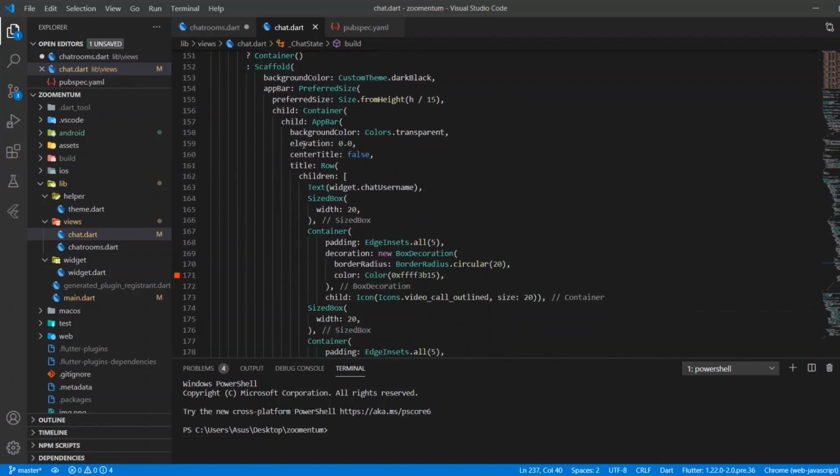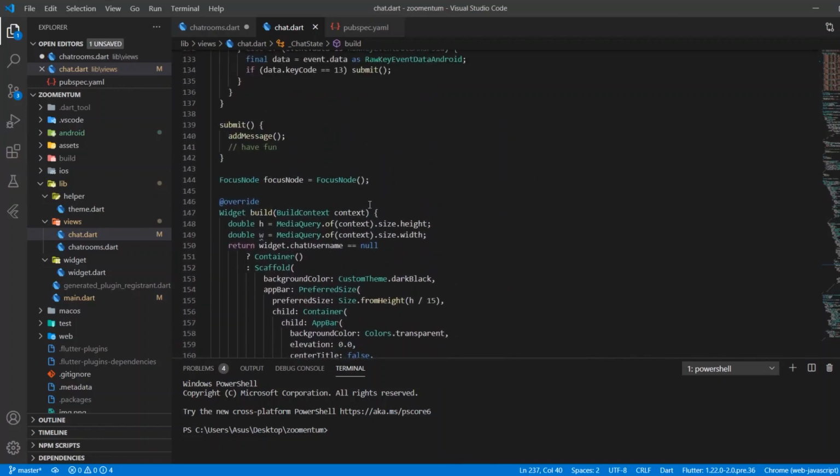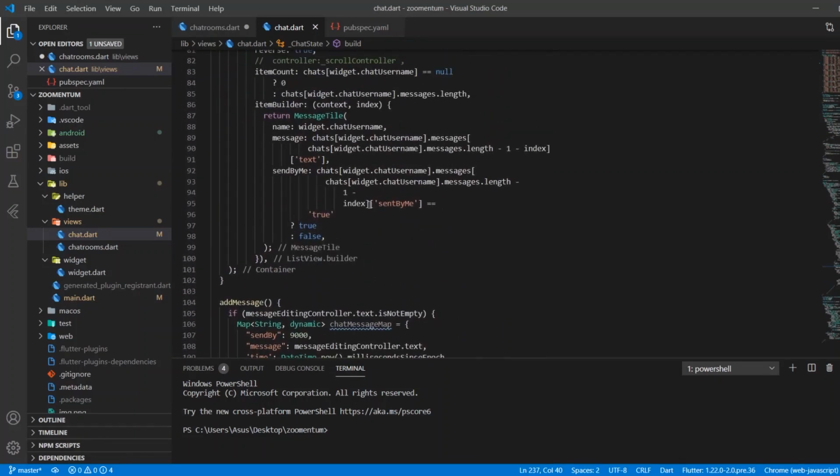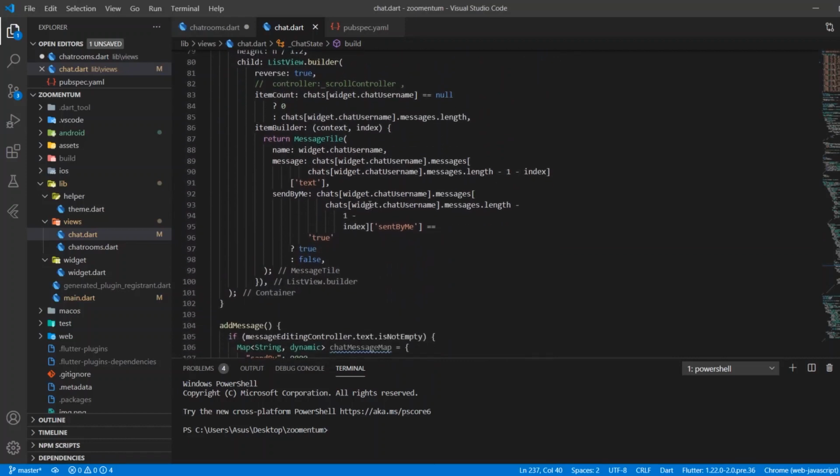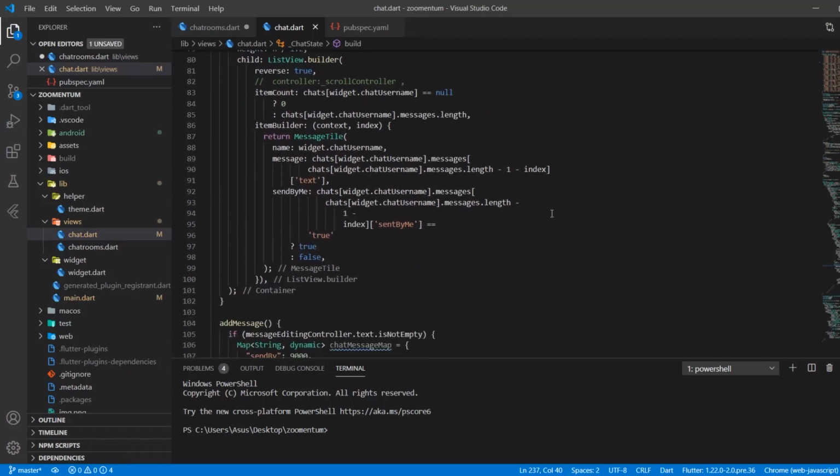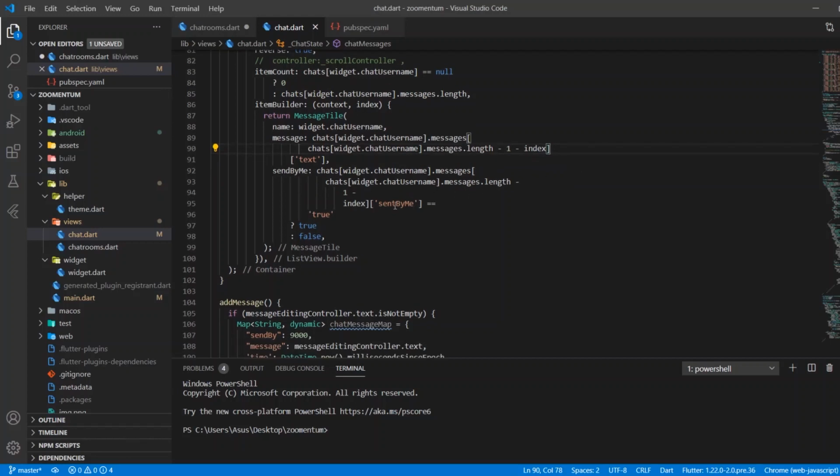Where were we with chat? Yeah, so basically this is coming. You would be wondering why I have done this part, messages dot length minus 1 dot index, so that the list is displayed from the end part, not from the top of the list. You get it? If you have any doubt, you can always comment and ask.